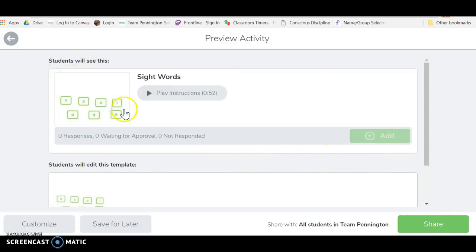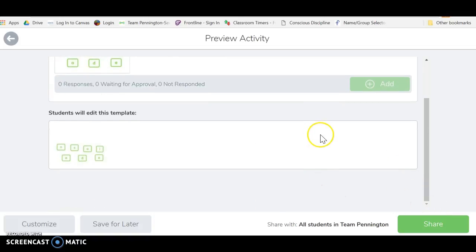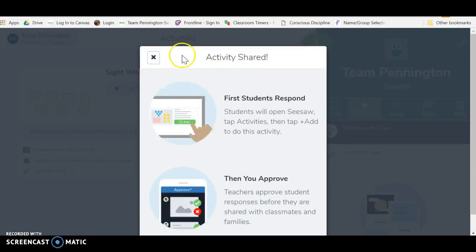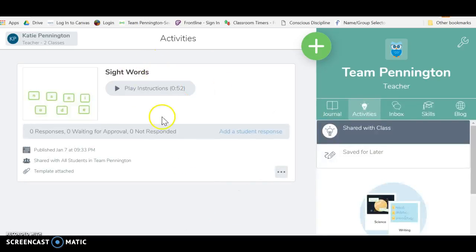Preview. What my students will do is click the green add button. They can hear my directions. They'll click the T, and then they can move the sight word letters around to build the sight words. If you'd like to see a student example of that, it's in my student examples on the slideshow. So I'm going to push share. And then there it is for all of my students. So they'll go to activities, and then on theirs it will look a little different, but they'll push the green plus button and add it to their journal.